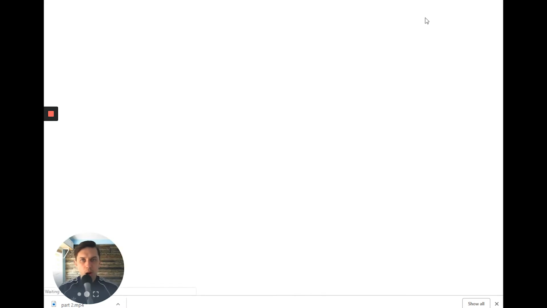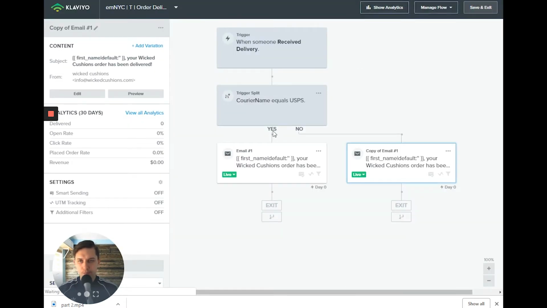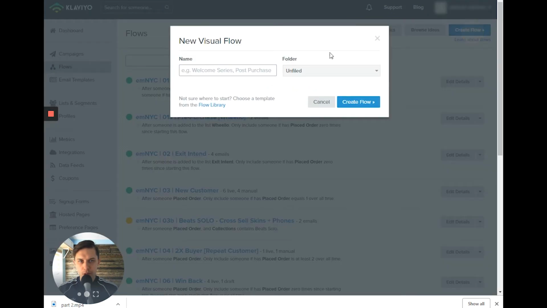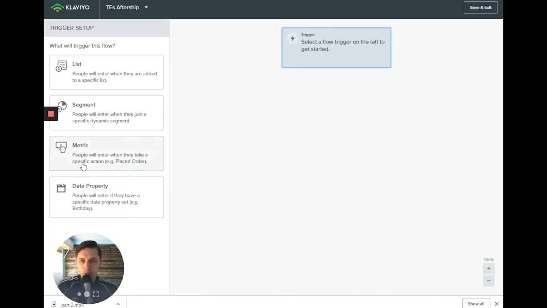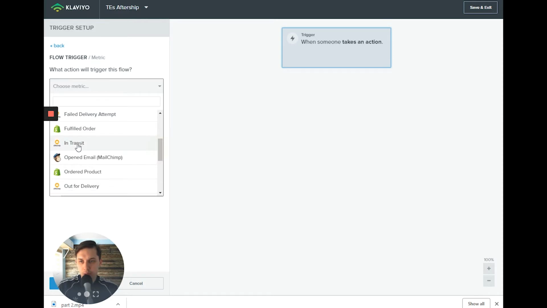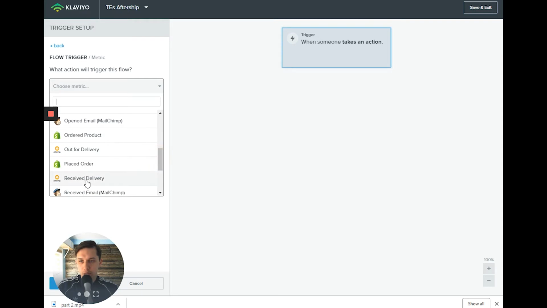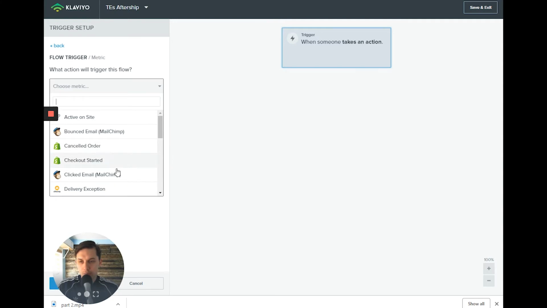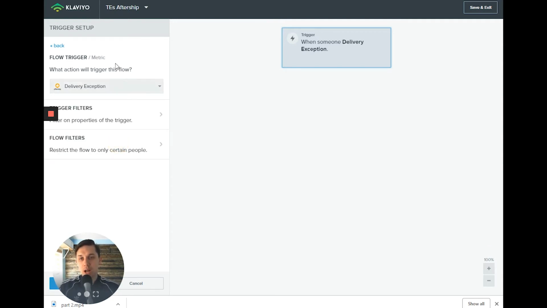Just to show you how to start the flow. Basically, you create a flow as AfterShip flow, you click on metrics. Now you select which metric, and you have a few metrics. You have delivery exception, failed delivery attempt, in transit, out for delivery, received delivery, shipped package. So basically all those options can be separate flows.